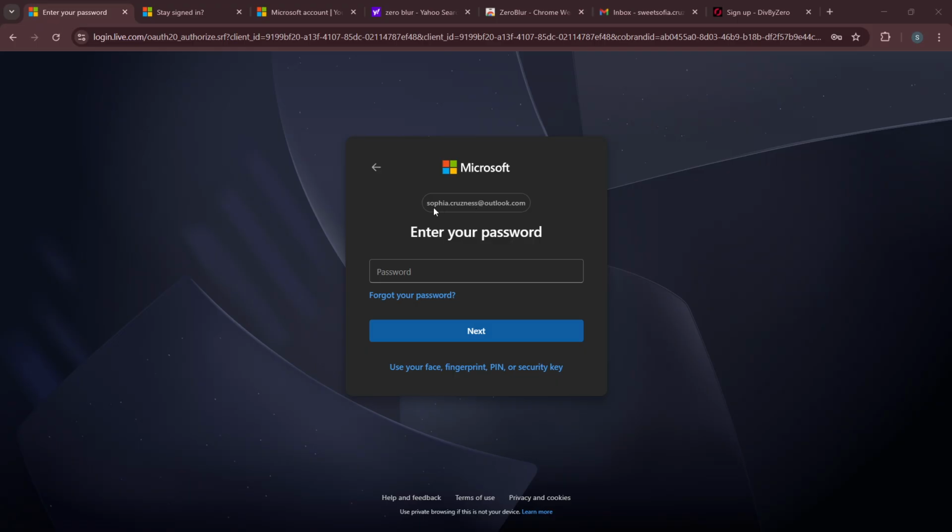Next, enter your email and your password. Make sure you use the account that your organization or subscription uses for Teams. Type carefully to avoid lockouts from too many failed attempts. If your organization uses additional security, like multi-factor authentication, you may be asked to approve a sign-in or enter a code. Go ahead and complete that as you normally would.